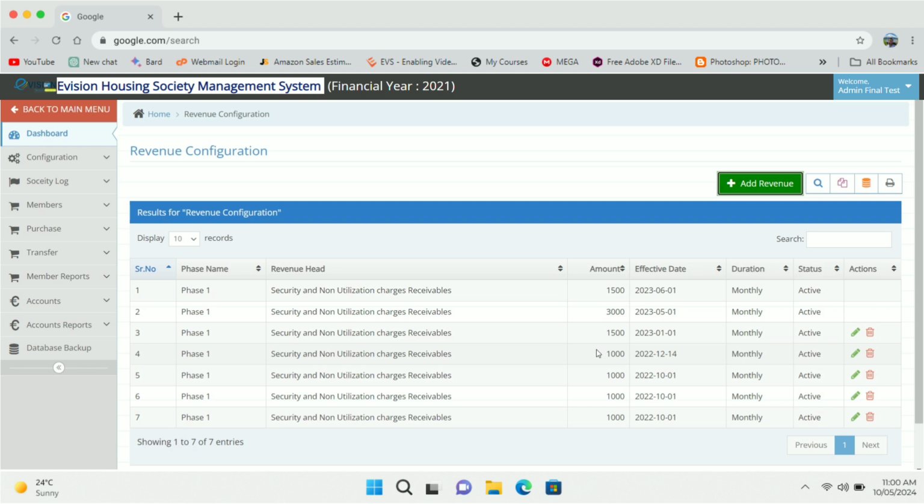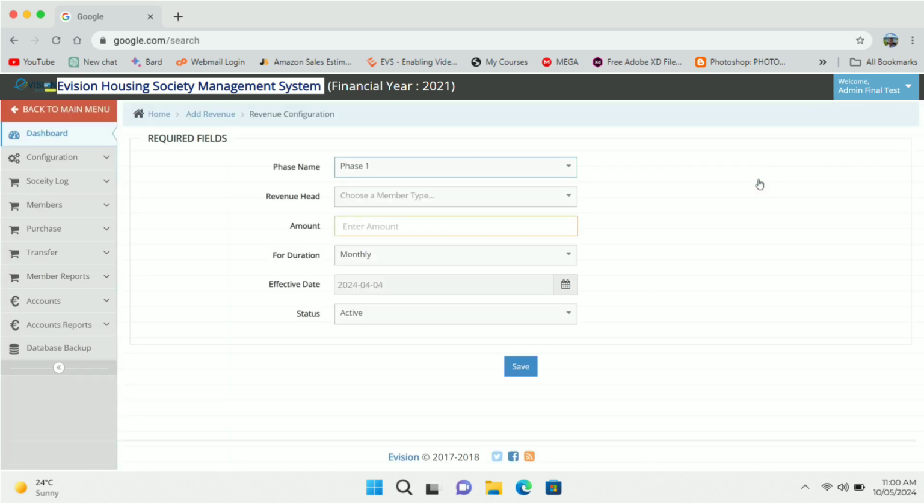The purpose of this form is to configure revenue charges. These charges will be applied phase-wise and will occur monthly, yearly, or quarterly for the members of the selected phase. These charges will automatically apply based on the duration for the members of the chosen phase. To add a new revenue charge, click on the Add Revenue button.